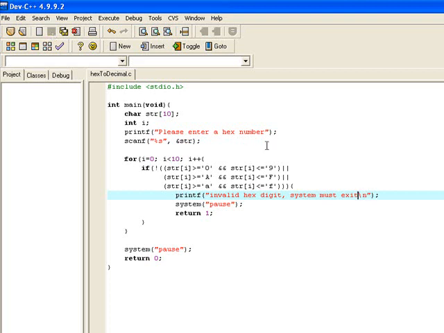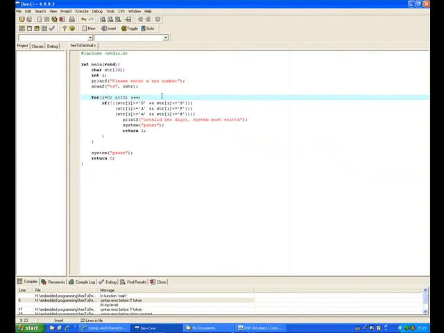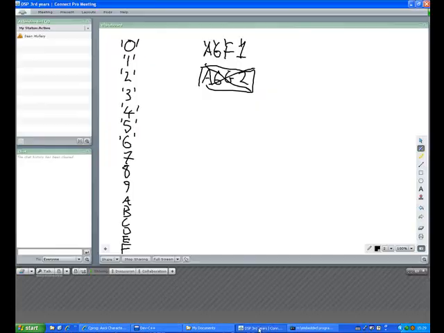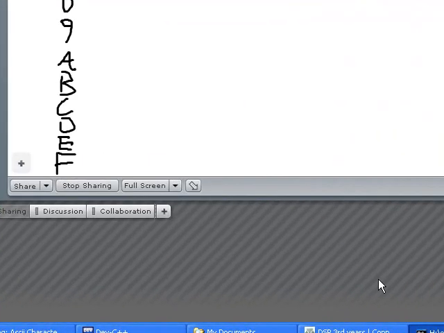Okay, so what I'm going to do is run that bit of a program there, and I see I've put in one or two little errors, and we'll solve those as we go. So let's try a hex number, and we'll take the example that I had here, which was A6F1. And you'll notice that I've put in both uppercase and lowercase. Okay, and it says invalid hex digit, system must exit.